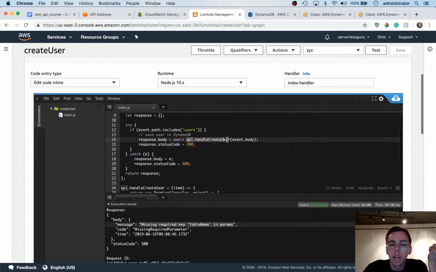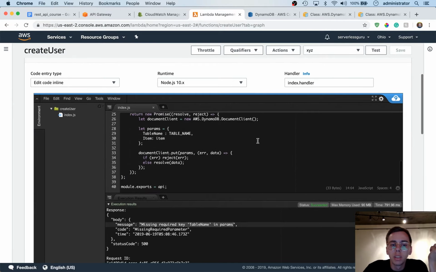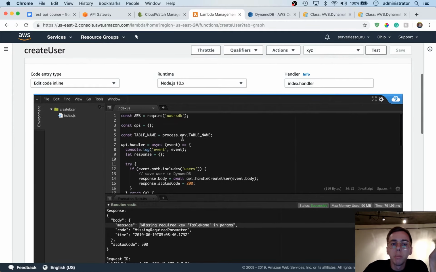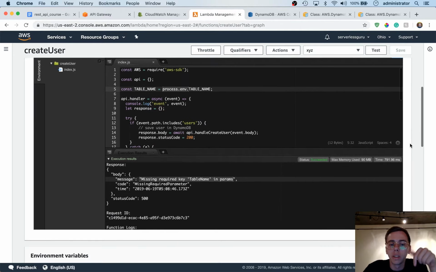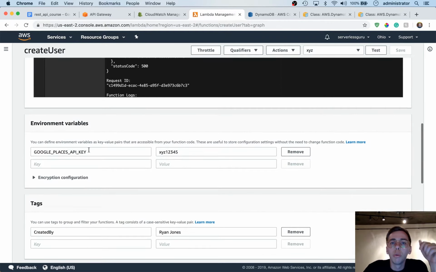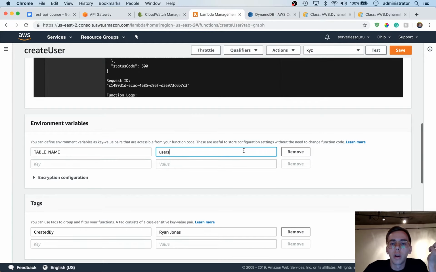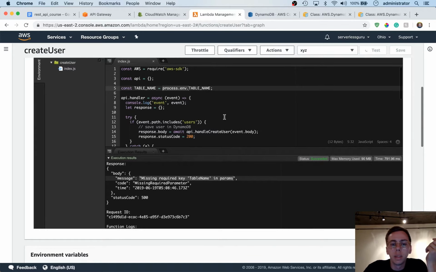Because it tried to run API handle create user, but when it tried to run this section here, it didn't have the required table name. And why doesn't it have the required table name? Because we didn't actually pass it into our environment variables. So now what we can do is scroll down on this Lambda page, and instead of Google Places API key, we're going to change this to table name. And then we're going to change this XYZ to users. Because if we look back at our DynamoDB table, we can see that our table name is called users. So now we're going to add this here, and we're going to hit save. So now hopefully it'll have the correct table name, and let's test it again.